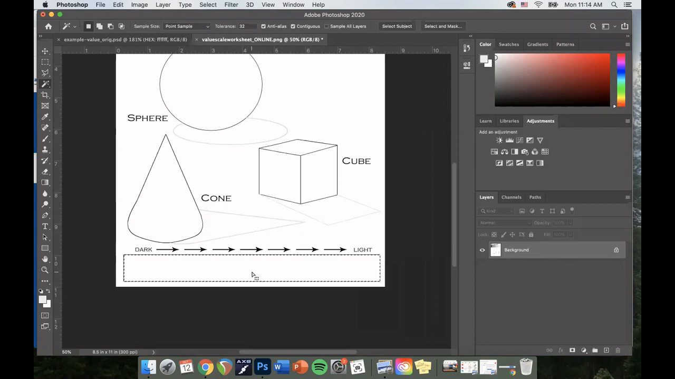So I switched over to my magic wand with W, clicked in this space, and we're not going to use the brush to try to fill this out. That would be too much work. Instead, we're going to go down and grab the gradient tool.